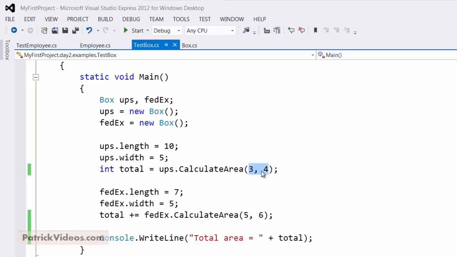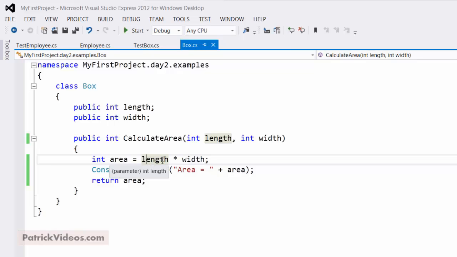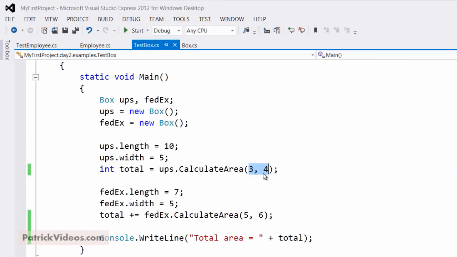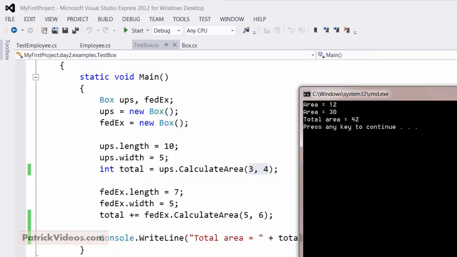But now 3 and 4 are also called length and width. So when you multiply length and width, which numbers will it take? Will it take the 3 and 4 available here, or will it take the class level data, that is the 10 and 5? Now to answer that question, it will always take the local data. It will always take the passing arguments. The way to find out is you can double click on this length and you can see that it highlights the passing argument. Let's run the test box. So even though the passing arguments are also called length and width, it has ignored the class level data of 10 and 5, and it has taken the passing arguments of 3 and 4. And you can see the area of 12 being printed.